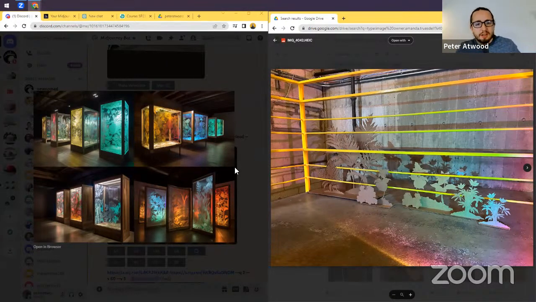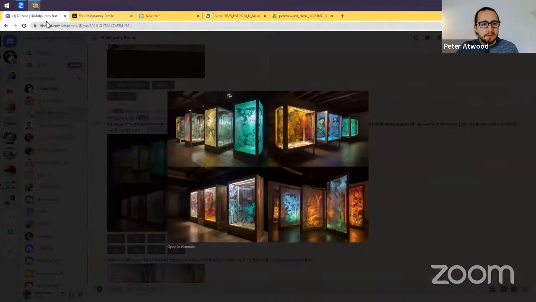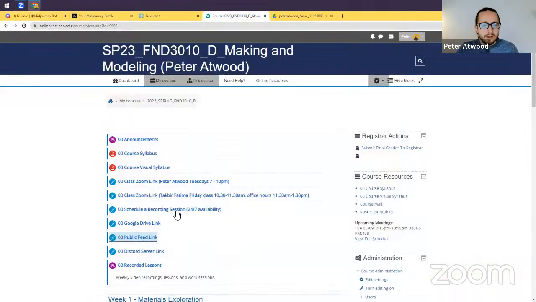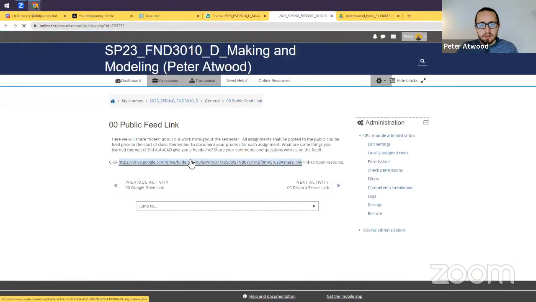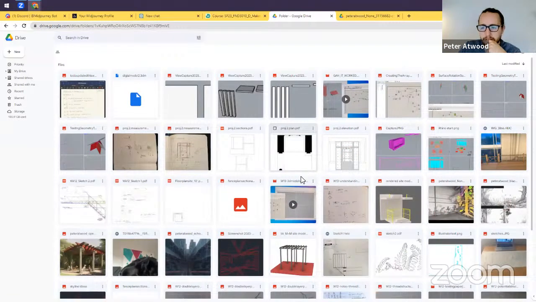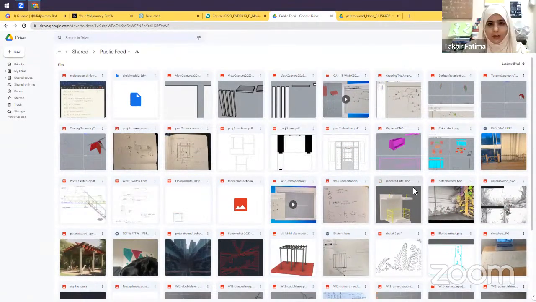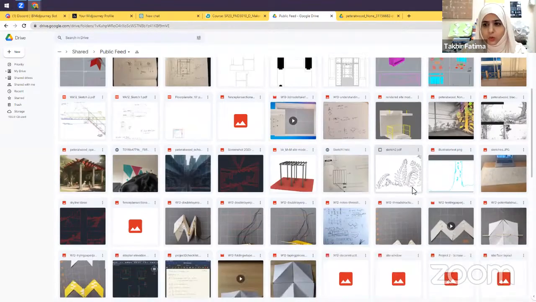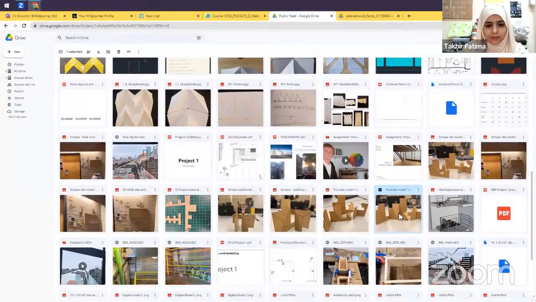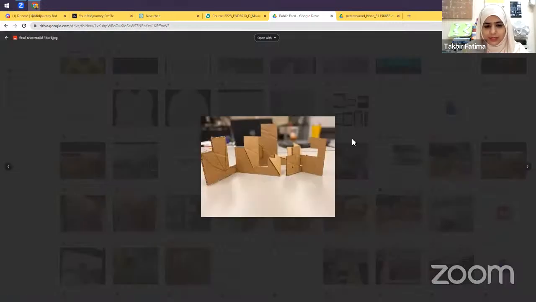So let's see what else we can find here. Let's go here. We'll leave that open. And we want to go back to our public feed to look for an image that we want to run. Tucker, I think you had something in mind. Yeah, I was thinking of one of the cardboard sort of cutout, assembly pieces.